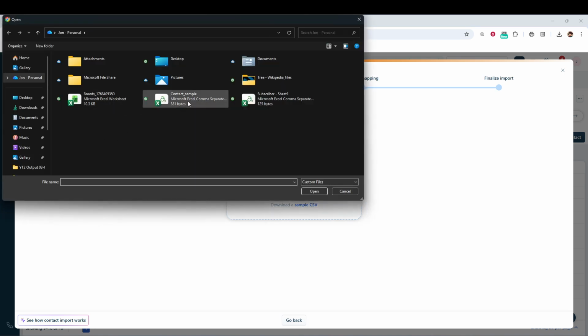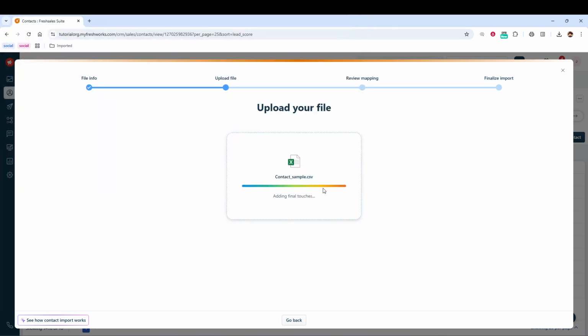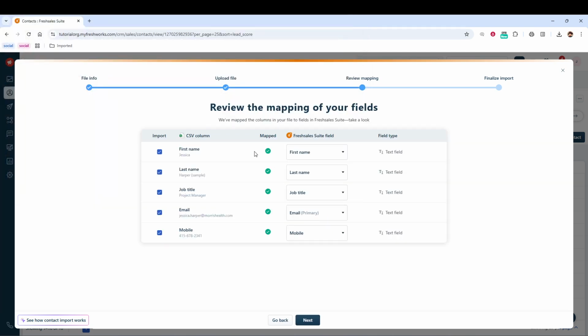After the file is uploaded, you will move to the Map Columns step. Here, match each column from your file to the correct Freshsales field. For example, if your file has a column called Email, map it to the Freshsales email field. Take your time here, because correct mapping prevents missing data and keeps your records clean.